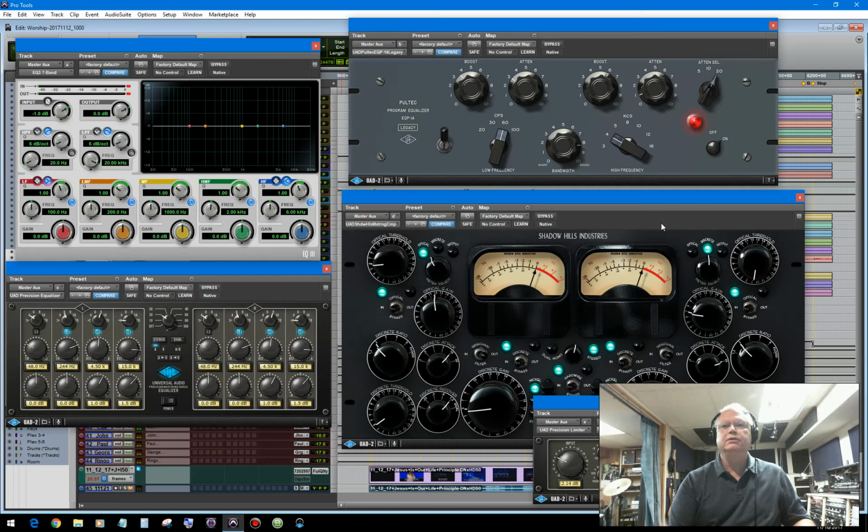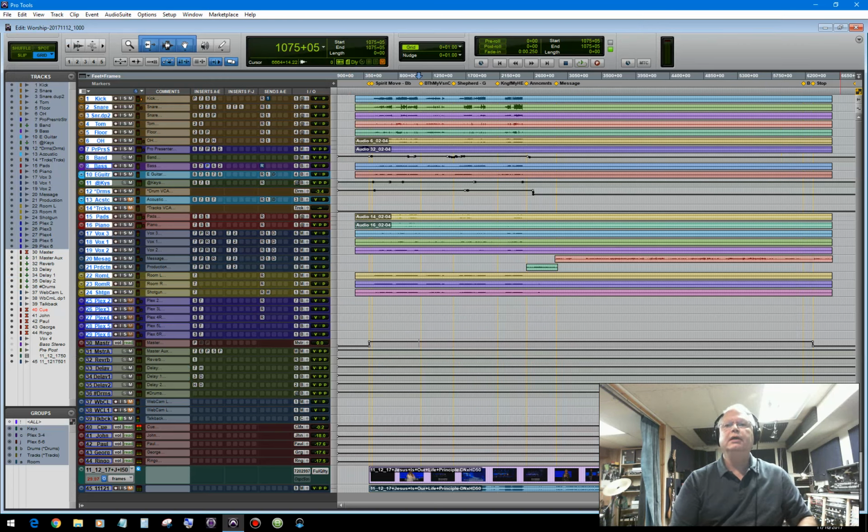So that's the way it looks. Close that down, and we'll fade it out, and you can see how it works.